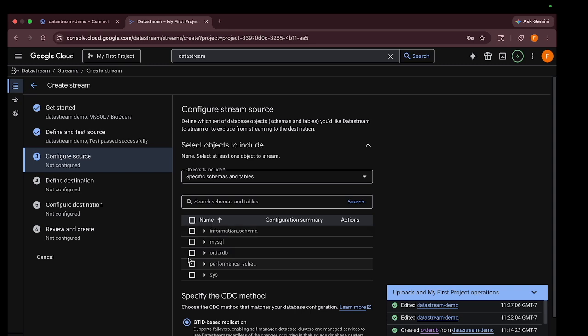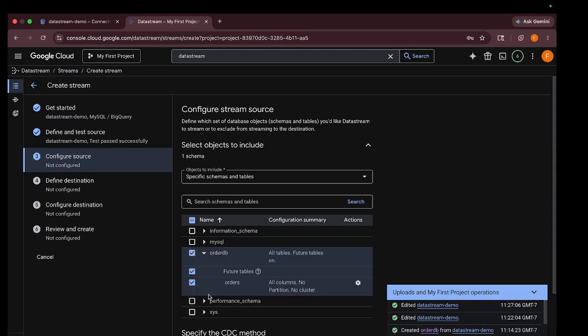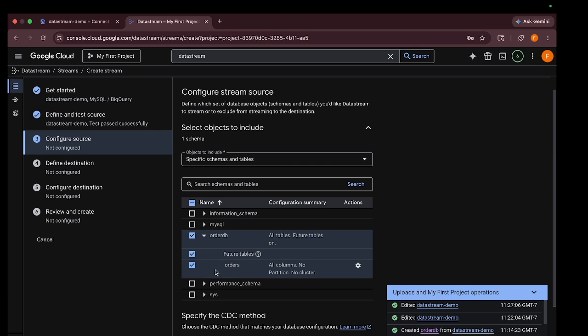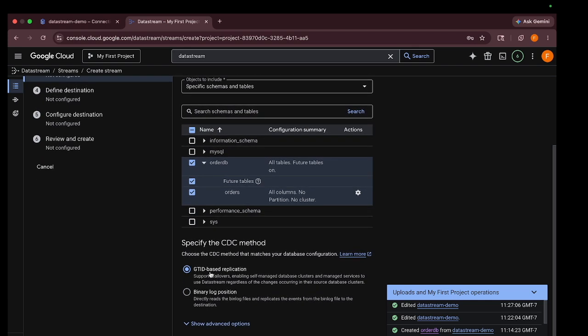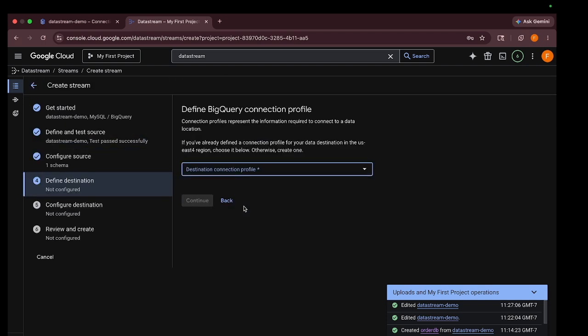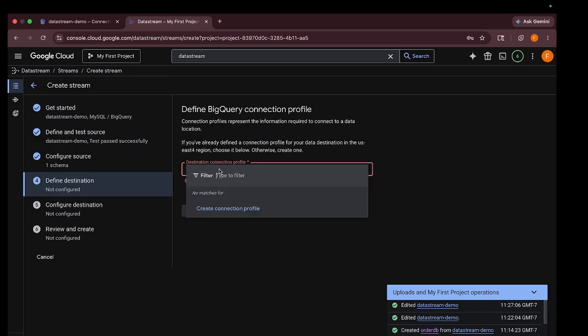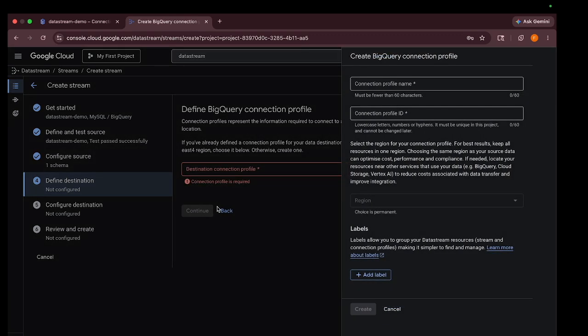So here we need to select which database we need to migrate. Let's use this one, order DB, and here you need to select the tables. Let's select all the tables. Then let's click on continue. Okay, destination connection profile, let's create the profile.